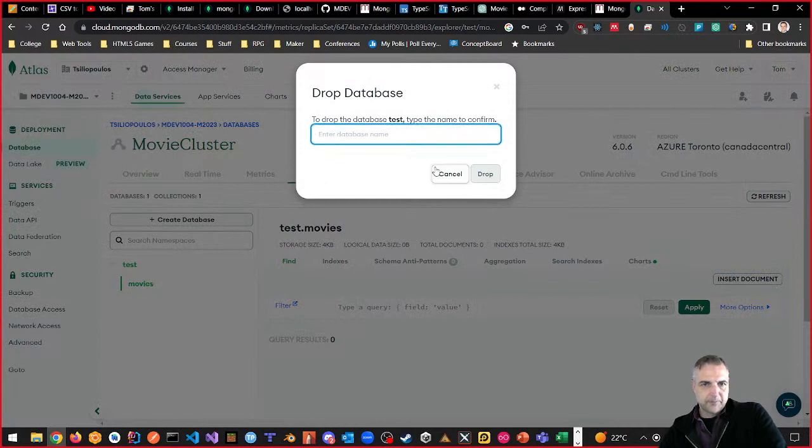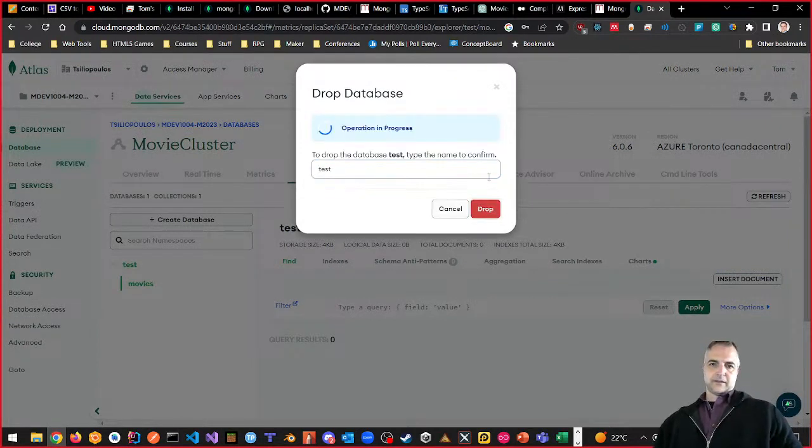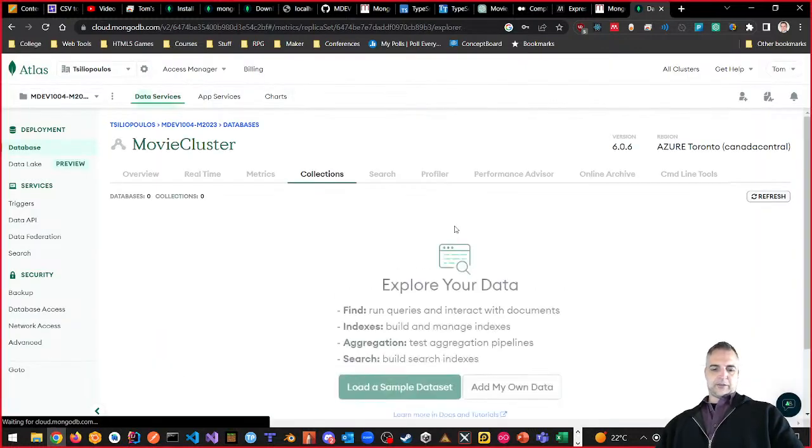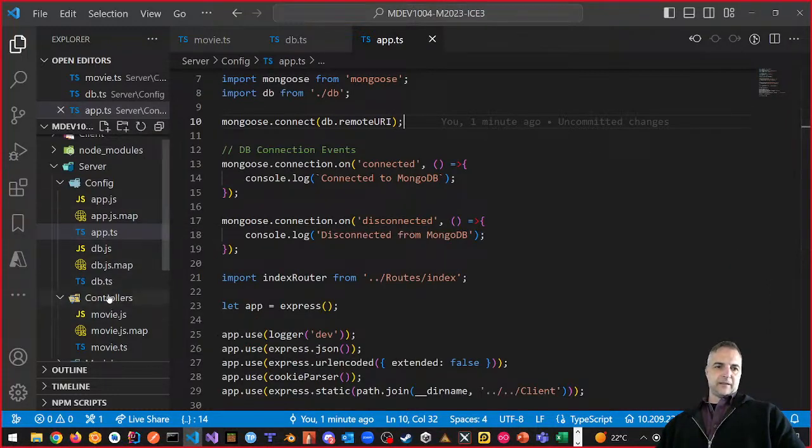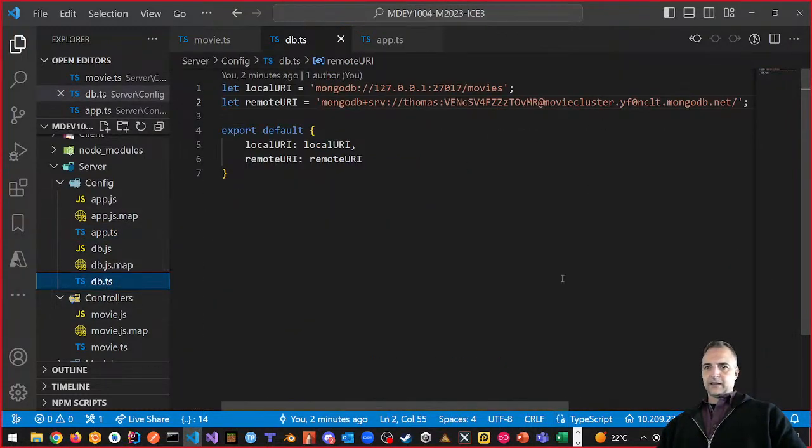Let's just drop the test database. The database should also be called movies, right? By the way, where is that? That's in the db.ts, right?